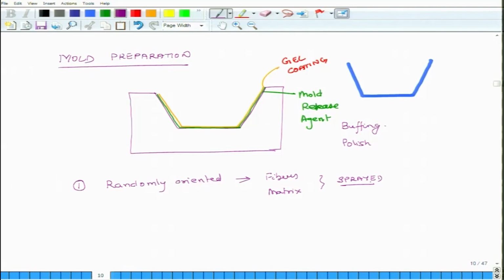and the application of matrix and the application of fiber is simultaneous, and because they are sprayed, this type of hand layup process is called spray up process. So you have two nozzles, from one nozzle you get fibers, from another the matrix, and these are short fibers, they are not continuously long, because if they are long then they will not get randomly oriented, they are short fibers.